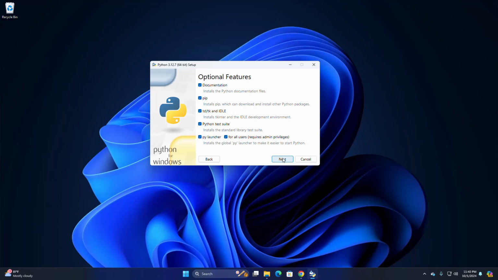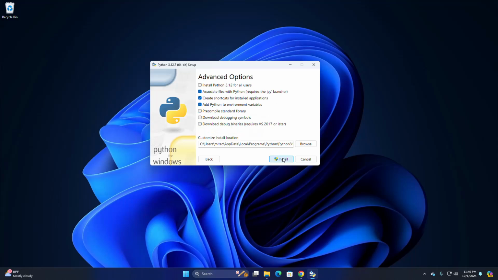Click on next. Check this box to install Python for all users. This is the default installation location. For customize installation, you can change this location by browsing where you want to install Python. Otherwise, leave this option.